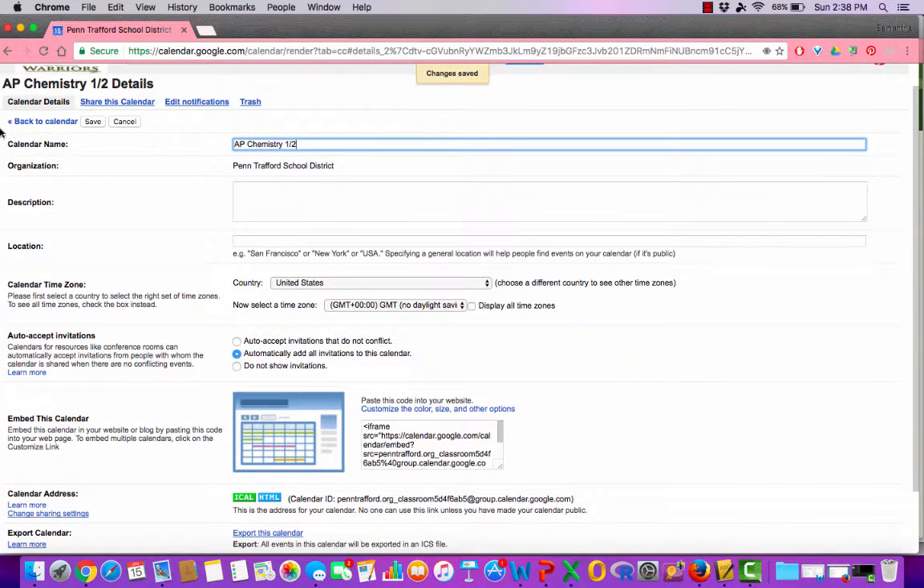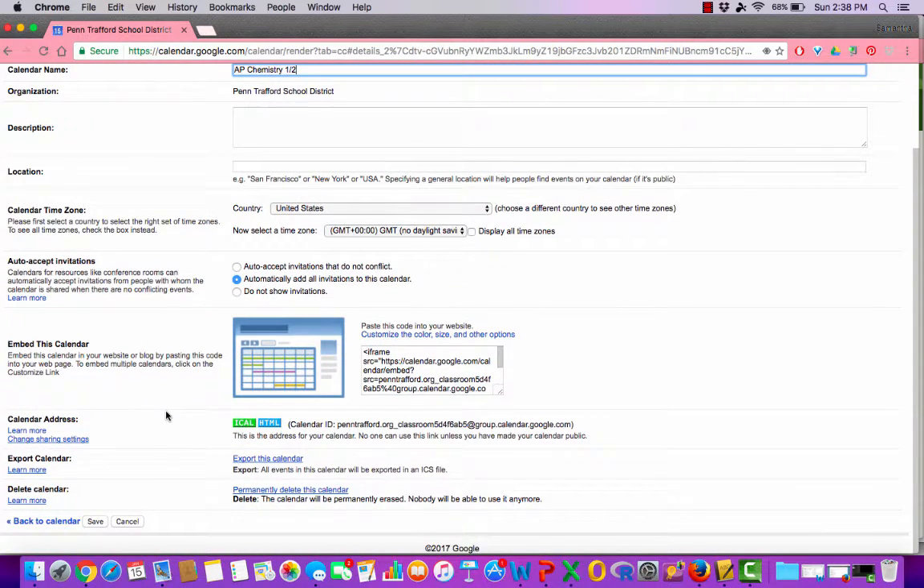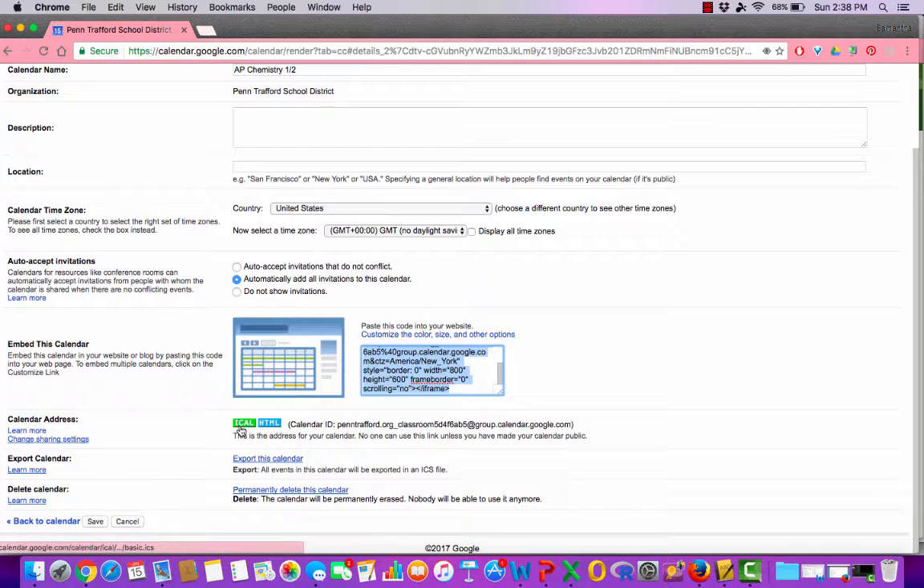Now, if you notice on the calendar details, if you scroll down, you have two options. You have Embed This Calendar or Calendar Address. So if you use a Google site, you can actually embed your calendar directly into your class website. This is the code that you would actually post into your website to see your calendar on maybe the home page. But if you just want the web address to share, to put in eChalk, to put in your lesson plans, you can choose either the HTML or the iCal.